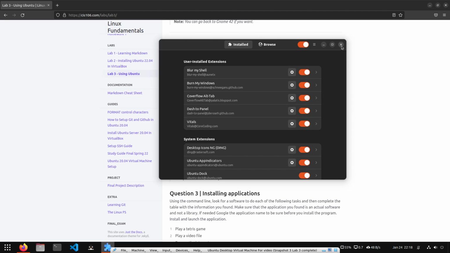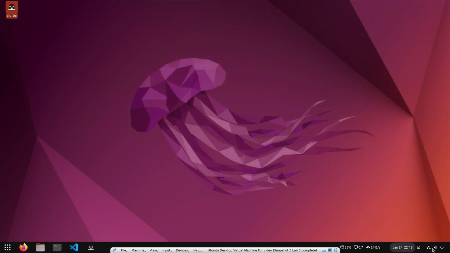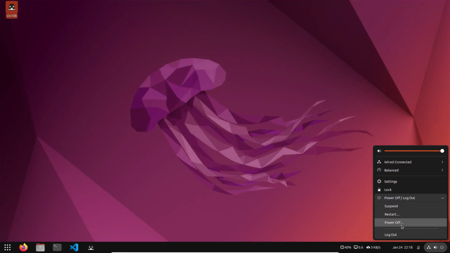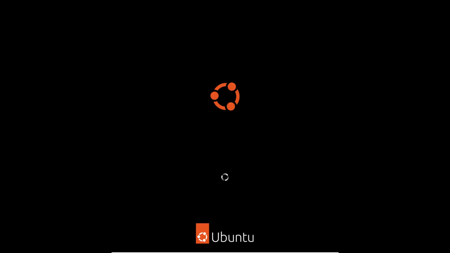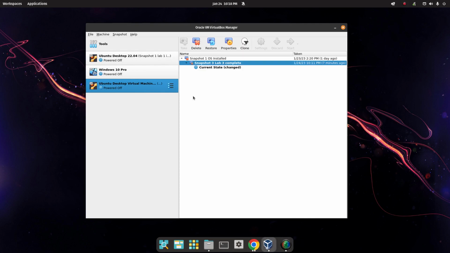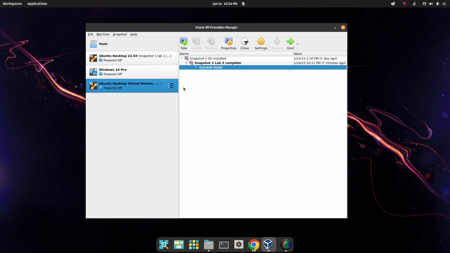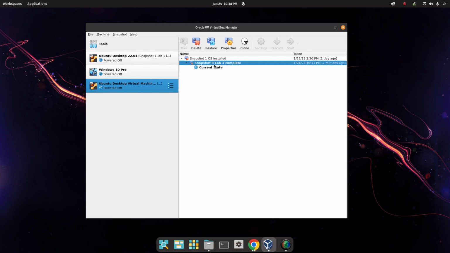If you don't like any of this, you can just revert your snapshot like I'm going to show you now. So I'm going to close this. I'm going to close this. Power off, power off. And when I click here and I go in snapshots and I click on restore, this is going to bring my virtual machine back to the last time that I created a snapshot. The last time that I created this snapshot over here was when I completed lab number 3.